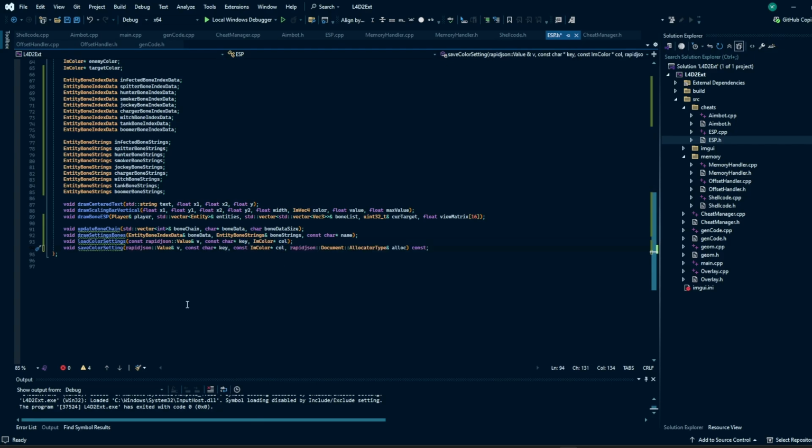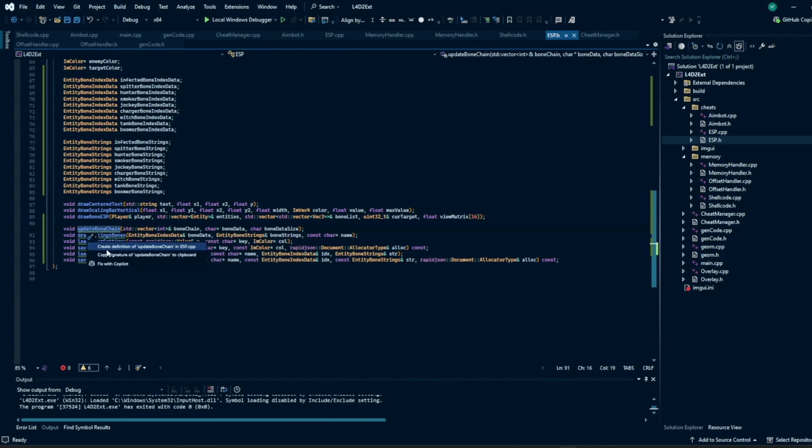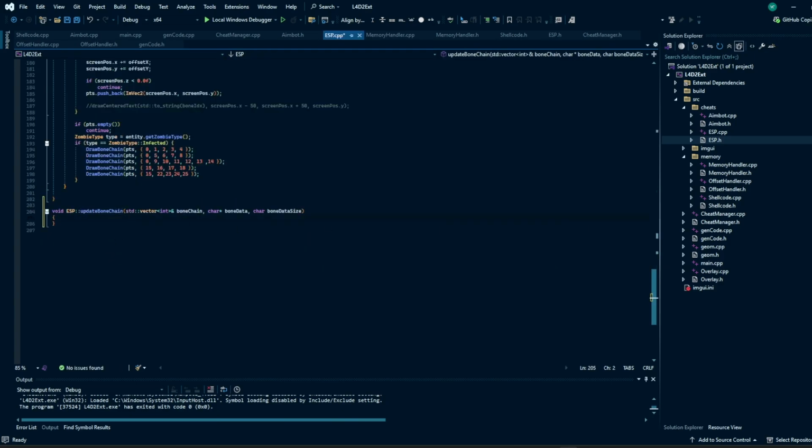Then we need save color setting, which is another value, the key, the color, and the allocator, which is just telling us where we're actually writing, or where that file actually is. And then the last two are loading and the bones themselves. So load bone type and save bone type. Okay, so let's do bone chain first. This one should be pretty, I think.